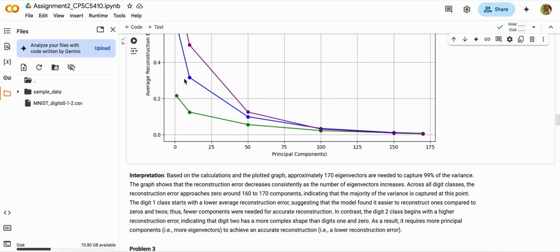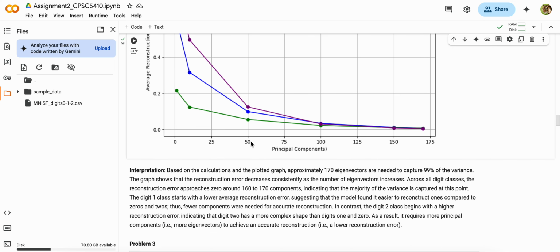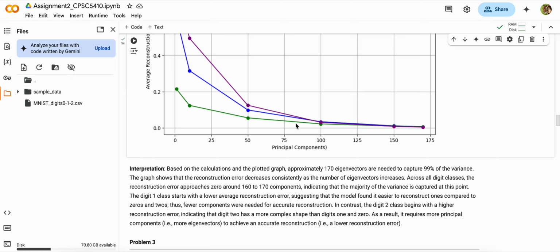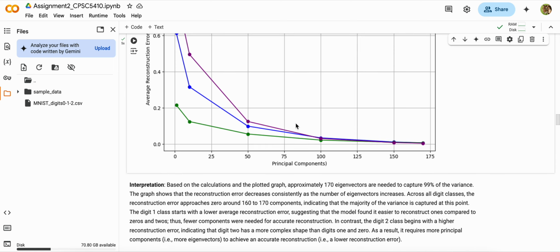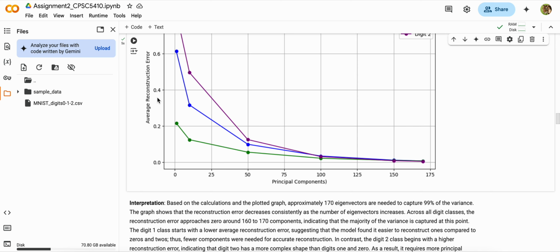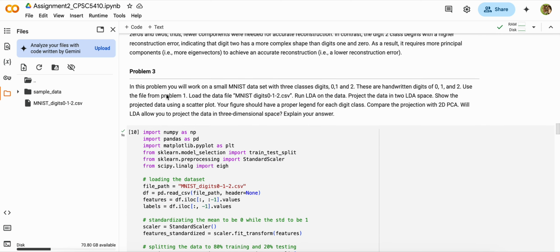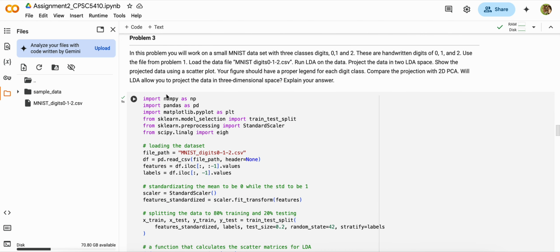So overall, we just noticed that the more principal components we have, aka more eigenvectors we have, the more accurate the reconstruction is, aka low reconstruction error. So that's pretty much for problem 2.